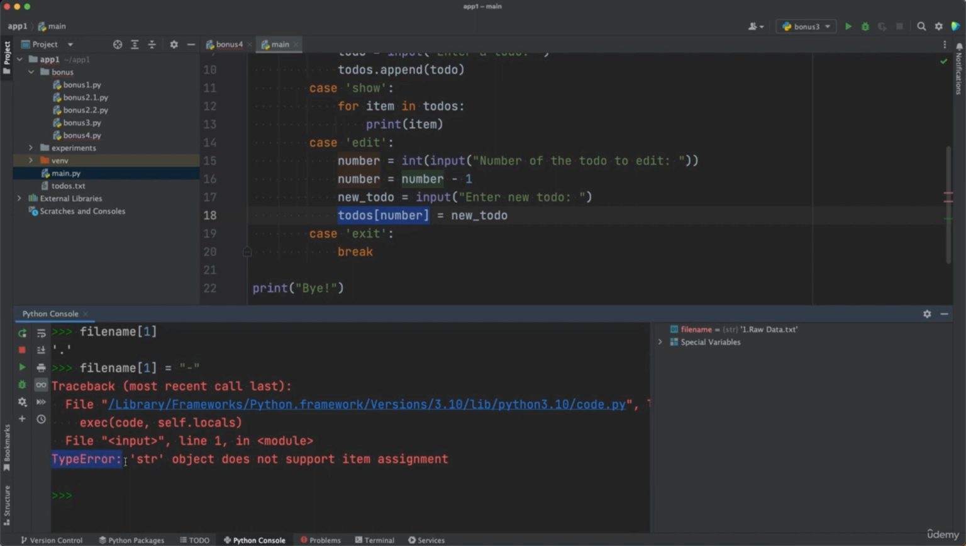We get a type error, and the type error says str does not support item assignment. So that syntax there and that syntax here is the same. We are assigning an item, a new item, to the list in this case and to the string in this case. But it seems like strings don't support item assignment, and that is because strings are immutable. They cannot be changed, and lists are mutable. You can change a list.